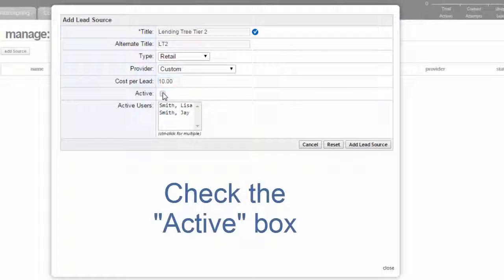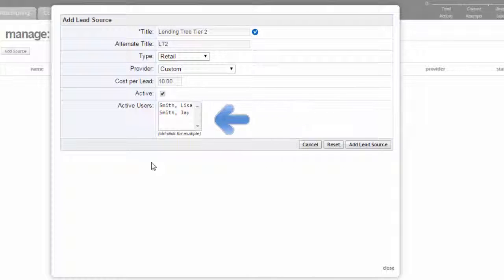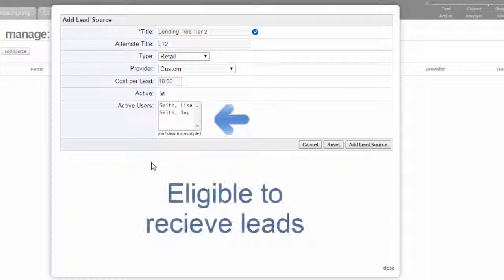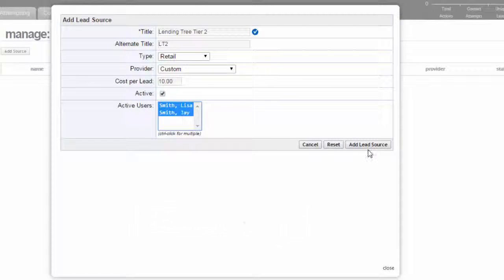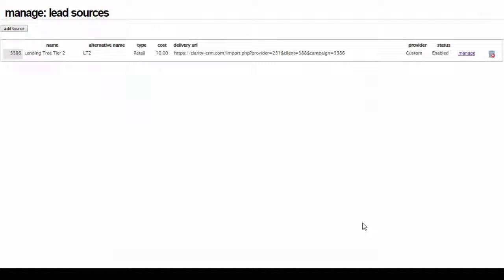Make sure and click the Active Lead box here too. This makes the lead source available to your team. The users listed below the active box should be everyone on your team eligible to receive leads. Hold the Control button down to make multiple selections. Once complete, click Add Lead Source at the bottom and then click Close.